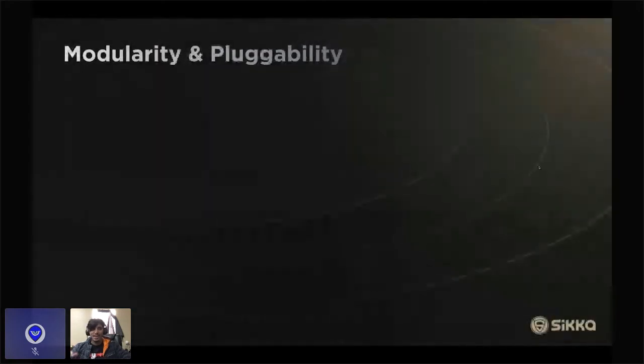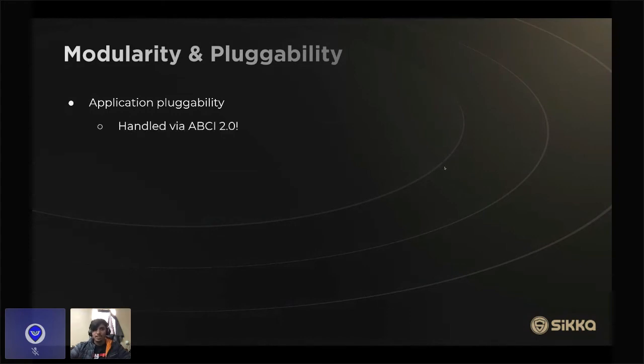So I guess now I want to take a step back and look at modularity and pluggability in Tendermint, or this stack, overall. This is something Tess talked about in her talk earlier today. There's application pluggability, which is being handled by this new ABCI method. And there's pluggability within Tendermint core. Tendermint is a consensus algorithm, a consensus engine, and you can want pluggability inside of it, which is something different.